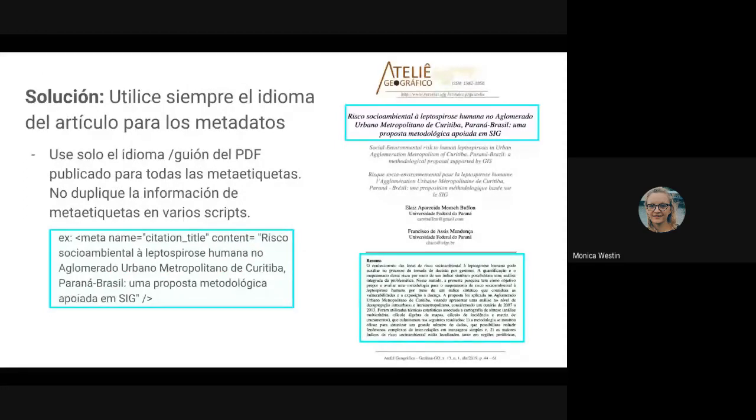The fix for both of these issues, multiple languages in the meta tags and using English by default even when it's not the same language, is to use the language of the full text in the PDF as a guide for the language to use in entering the metadata for a publication. Don't duplicate this information in different languages or scripts within a single field. And by the way, this also applies if the full text of an article is in Spanish, but you have an abstract in Spanish and English. You would use Spanish for the full text, even if you have the abstract in a few different languages.